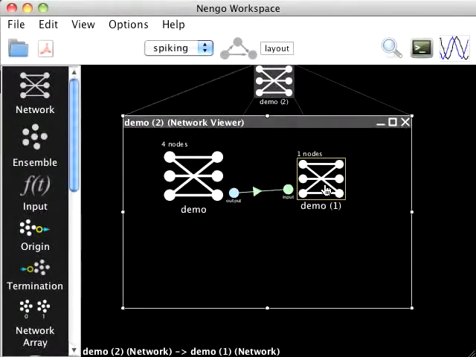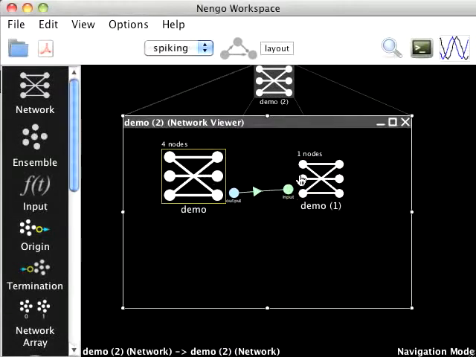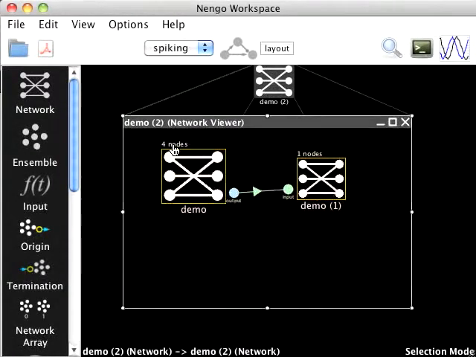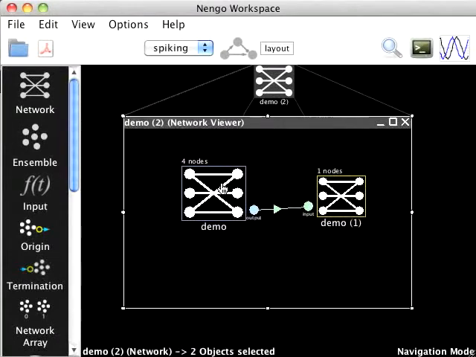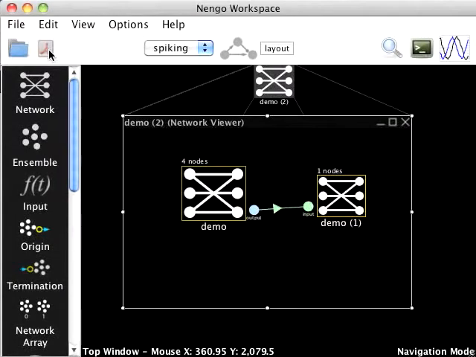Constructing this kind of hierarchical model is extremely useful when we get more sophisticated sorts of models in Nengo. I should note that it is actually quite simple to select multiple objects in Nengo as well. If one simply holds down the Shift key, we can see in the bottom right that we change from navigation mode to selection mode, and then we can select multiple objects in order to move them together, for instance. It's also possible to save whatever view we currently have in the workspace as a PDF for sharing or publication by clicking the Save as PDF button and saving the file.